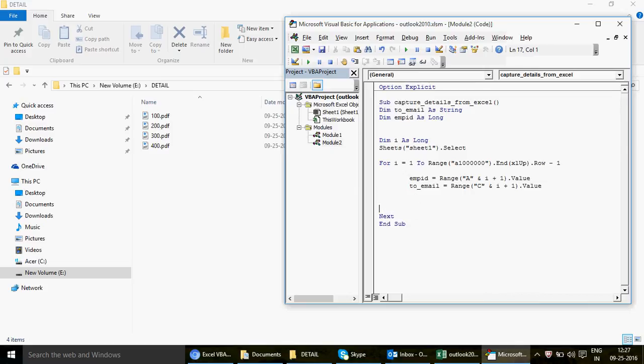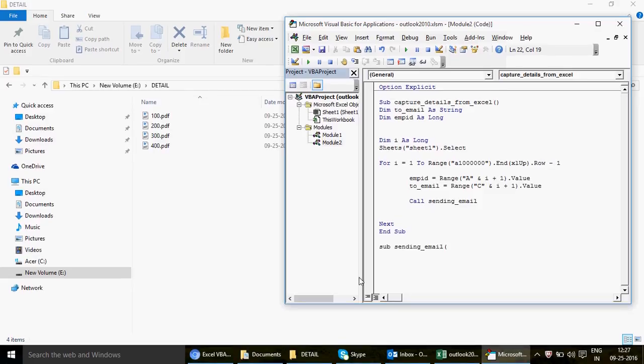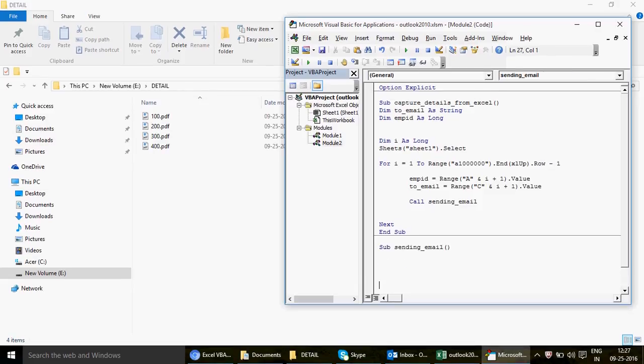For the understanding perspective, I'll make it very simple. The moment I capture the employee ID and the email ID of the person, let's create another macro and we call it, call sending email. Okay, so that we can write it in a different macro. So here I'm going to write the macro name. This is the call word. We use the call word to basically call the macros from one place to another.